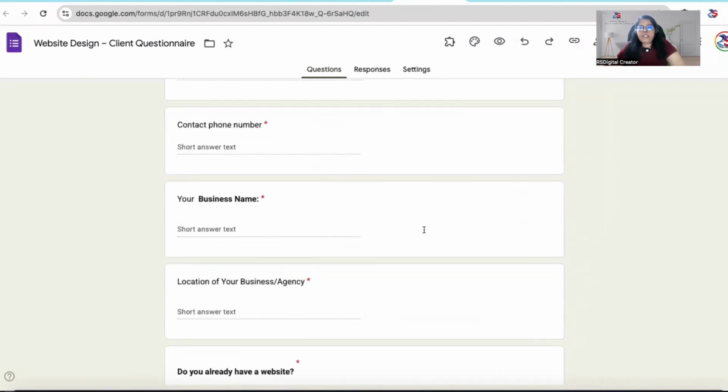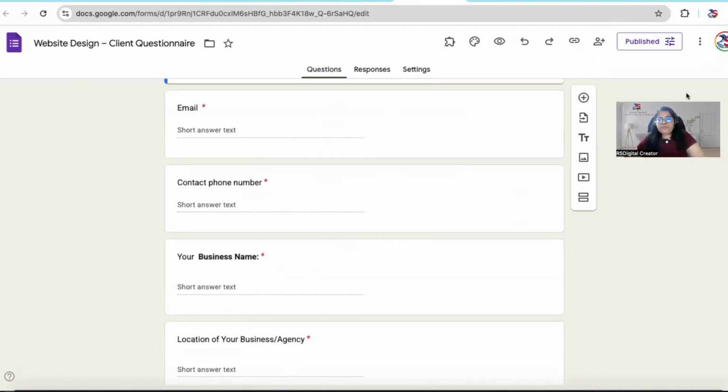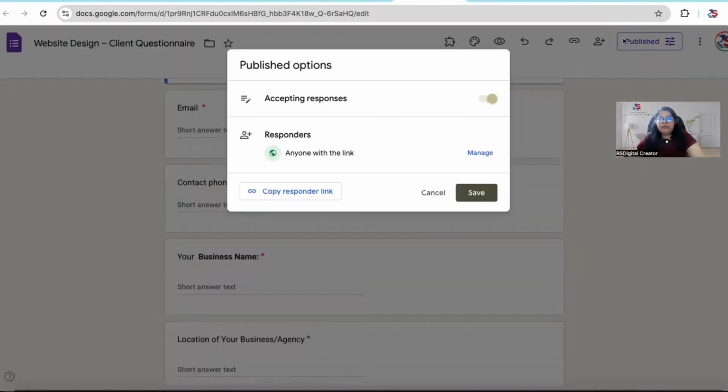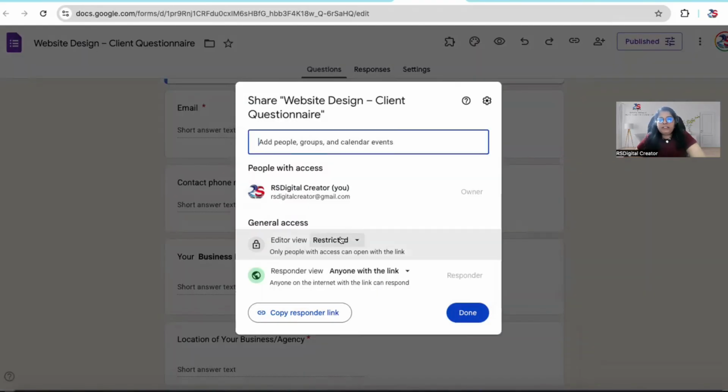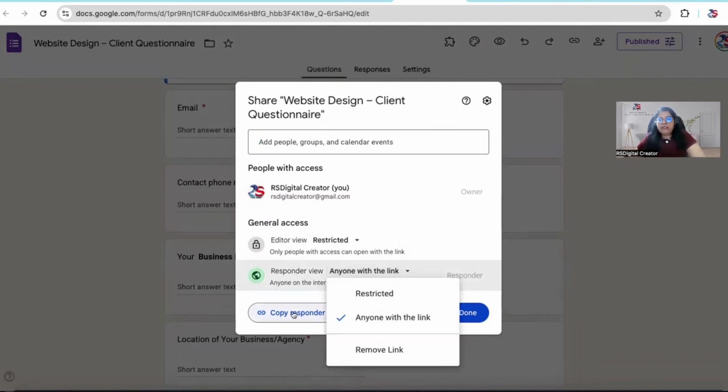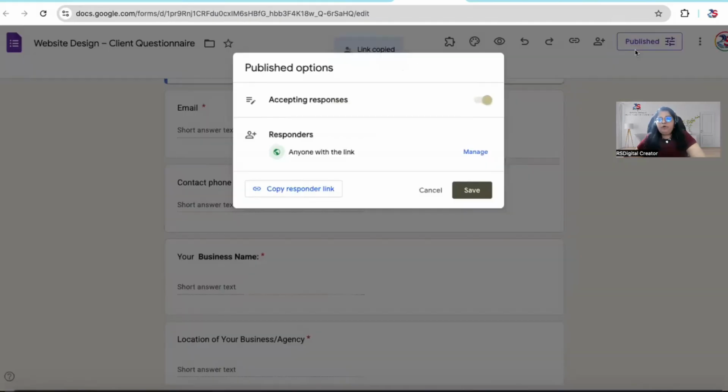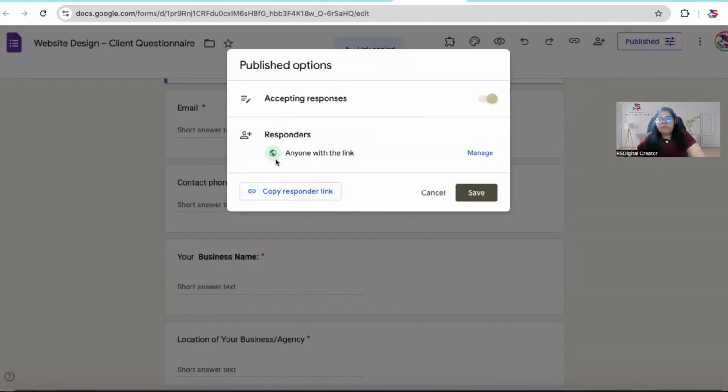Whenever I share this Google Form, it should be published. If it is in draft, it won't work. You have to publish this. You can also share the link here. Anyone with the link must be selected. It should not be restricted. By default, the option shown is usually restricted, not this one. This option should always be activated: anyone with the link.